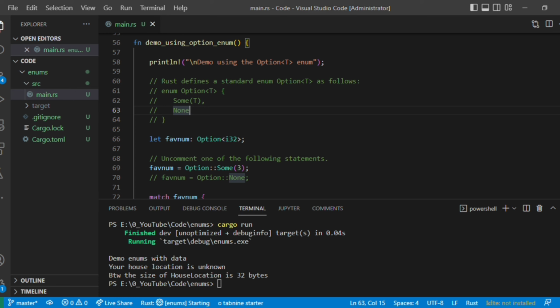Rust defines this standard enum, Option<T>. Basically the enum looks like this: enum Option, with the value either present or not, so that it goes into the Some or None case. This is an inbuilt one. Now we will see how it works. Let's take a favorite number of type Option<i32>, and we assign favorite number equal to Some(3).